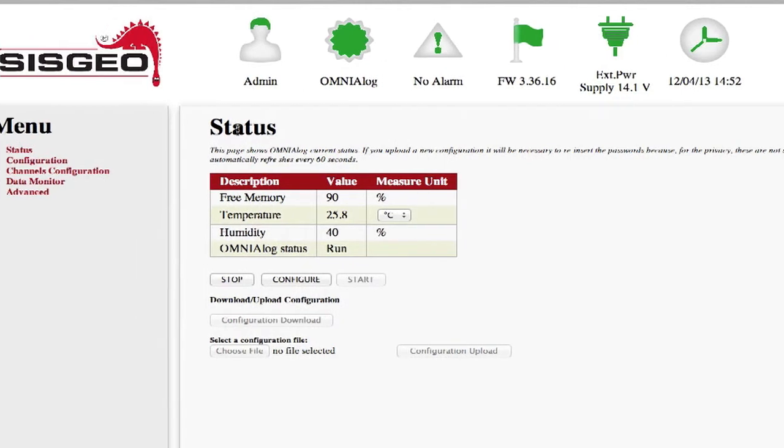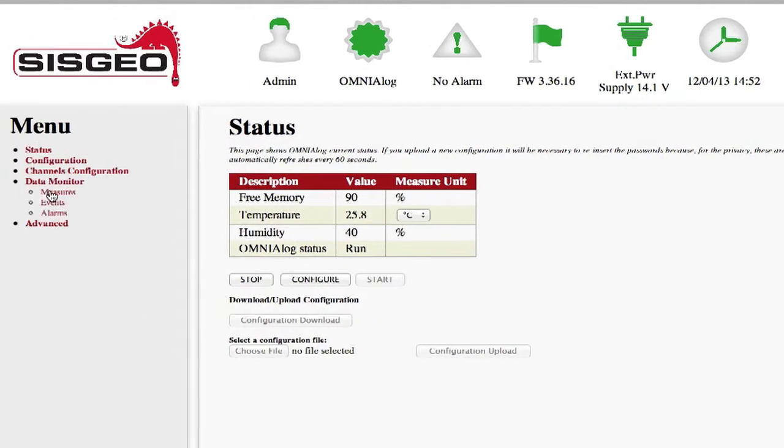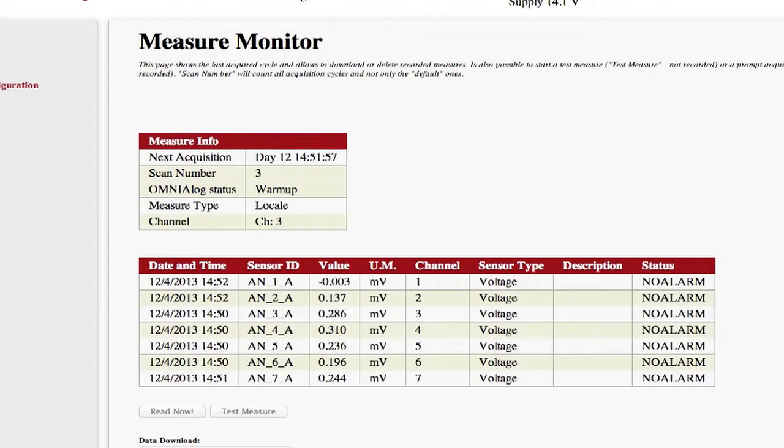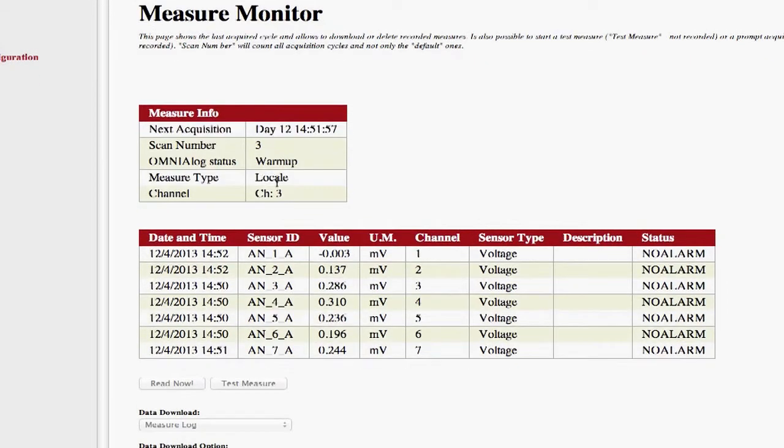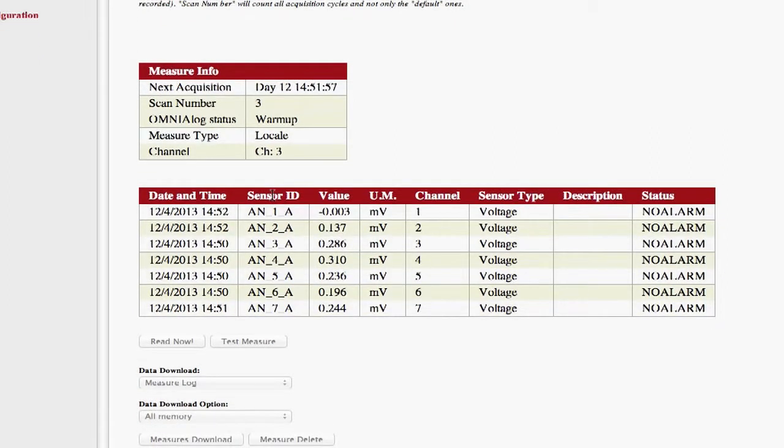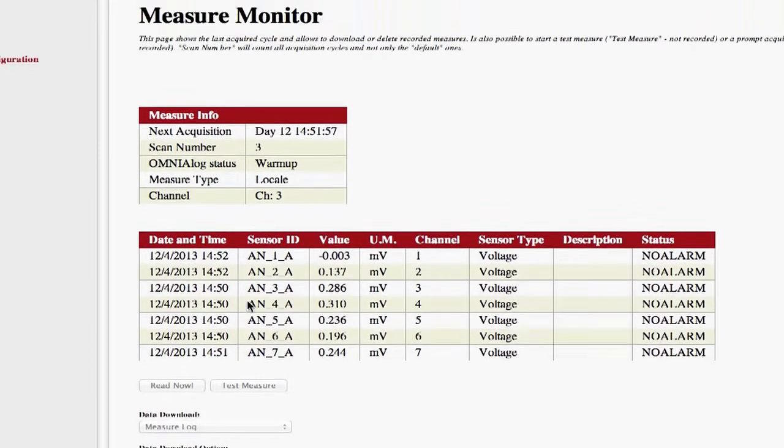By choosing the Data Monitor function in the left-hand menu, followed by Measures, you can see the OMNIAlog status in real time. In the example, OMNIAlog is acquiring from the instruments connected to the local analog channels. In the first panel, Measure Info, there is the status of measurement progression. In the second panel, you can always see the last reading acquired for every instrument.